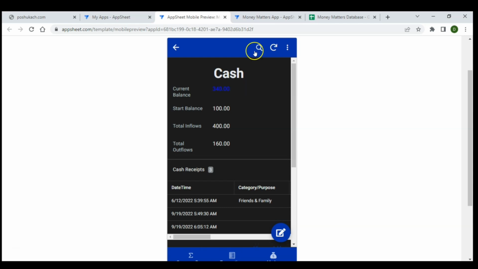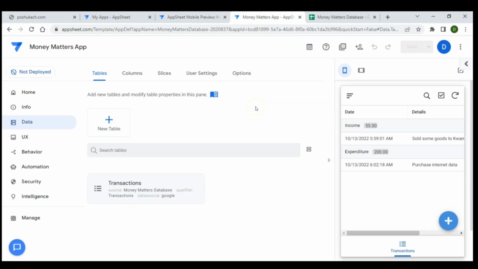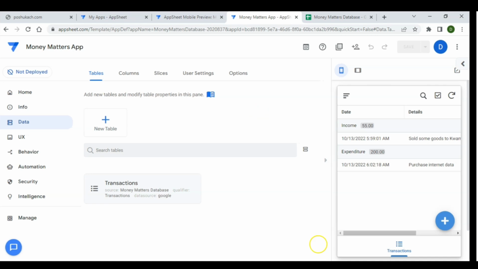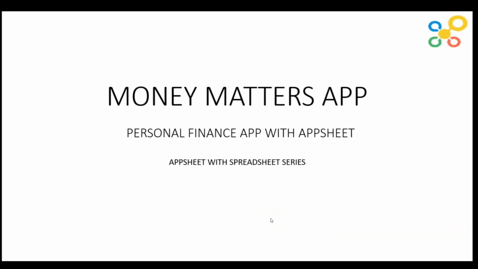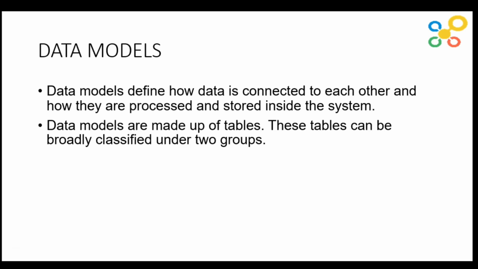To create this, we need to understand what the data model is in AppSheet. So I prepared a little PowerPoint presentation to explain what data models are in AppSheet. So let's go. This is the presentation on the Money Matters app, a personal finance app with AppSheet. So first, what are data models?